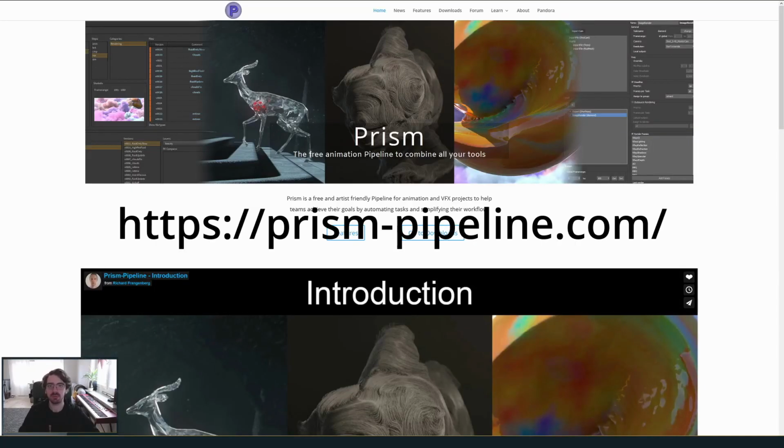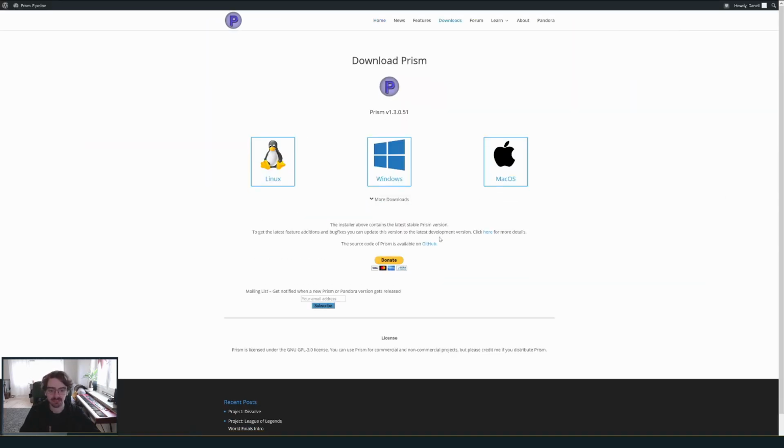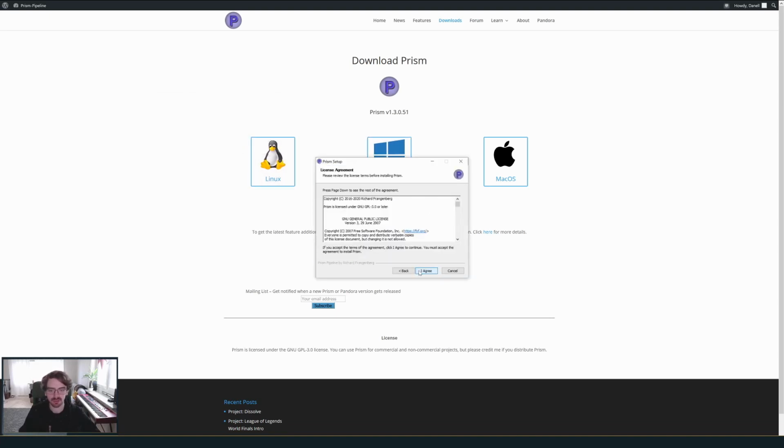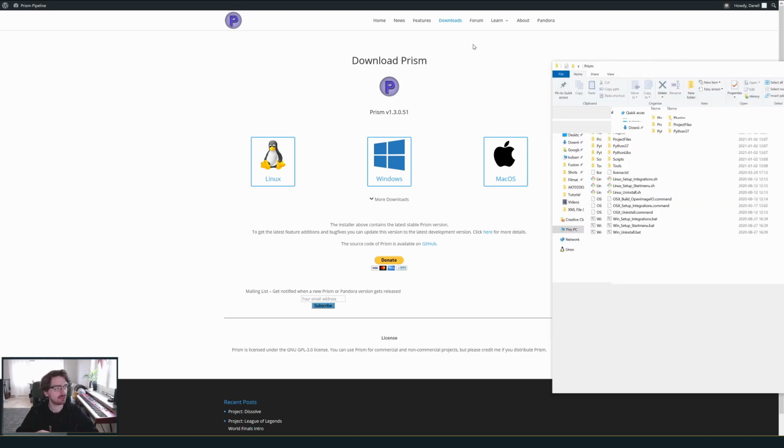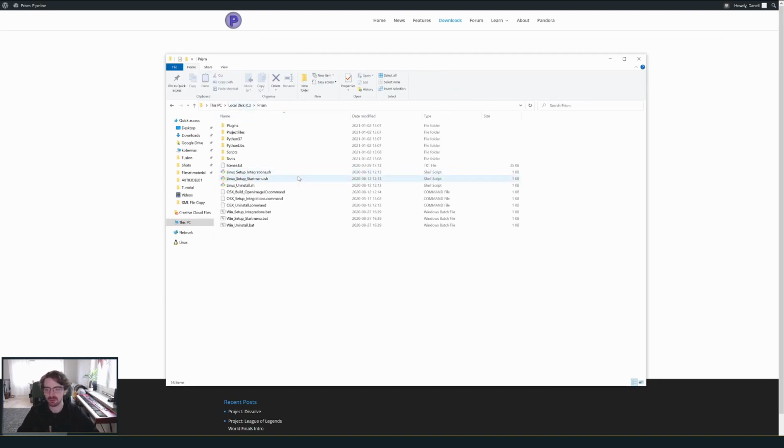Okay, so first we go to prism-pipeline.com and download Prism-Pipeline. So you select which OS you're running, so I'm running Windows. When the downloading is done, you simply launch the installation and install it wherever you want. I'm installing it on my C drive just because it's where it wanted to be installed. So when the installation is done, you can simply launch the setup integration, or you can go to your Prism folder and launch the integration from here.